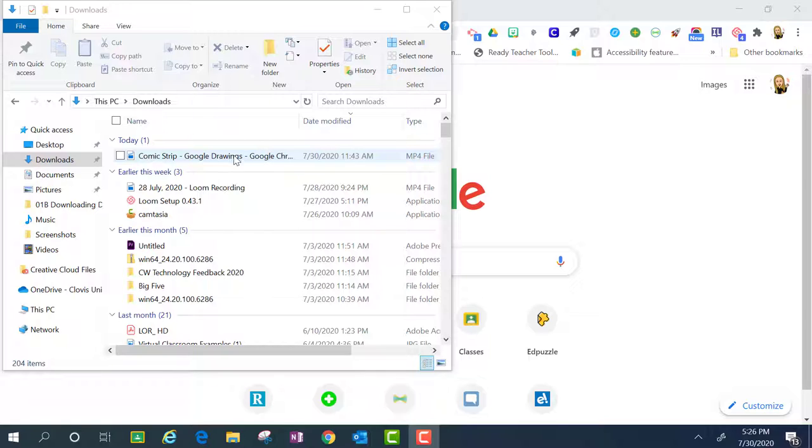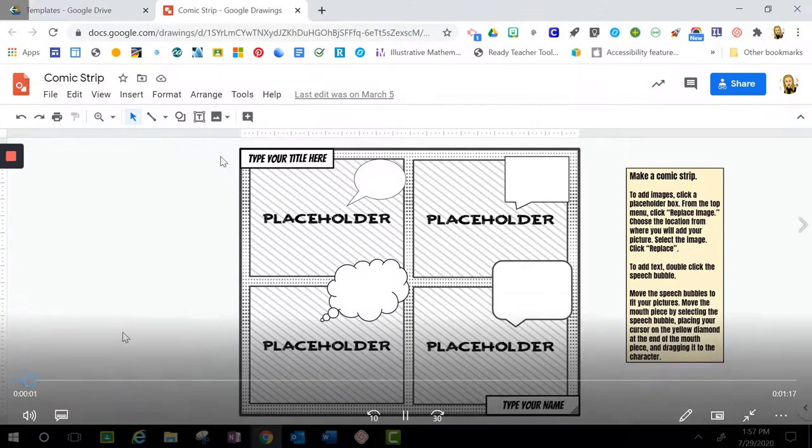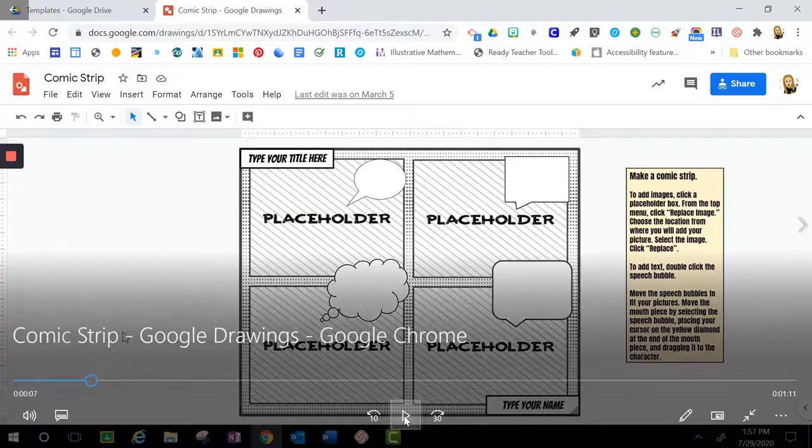So if I locate, this is a Loom video that I downloaded as an MP4. If I open this, you're going to notice, boys and girls, we're going to be using a comic strip template created in Google Draw. When you open up your video, there is a pencil. And so this is the editing pencil.